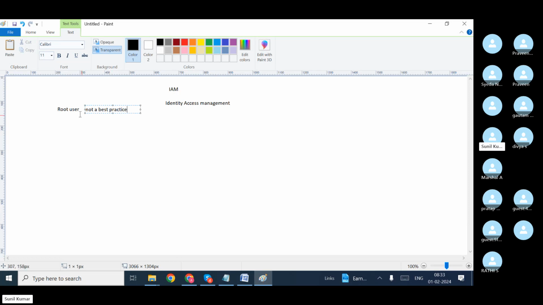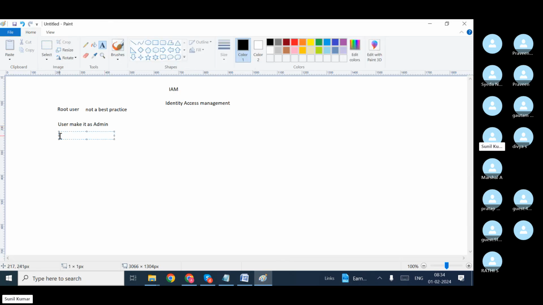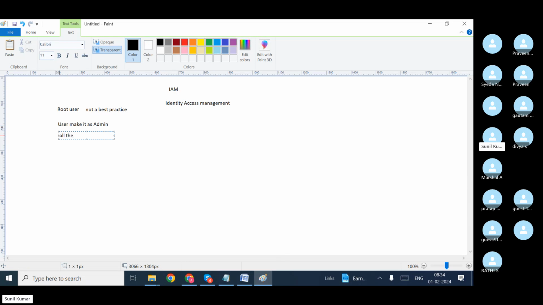None of the organizations use the root user directly. What they do is create one user and make it an admin. You may ask, what is the difference between the root user and the admin? Admin has all the privileges, without any restriction, except on billing, payment related things, and even some more.